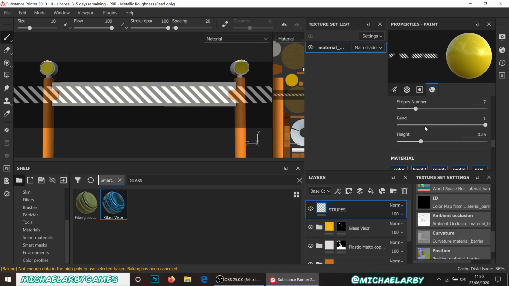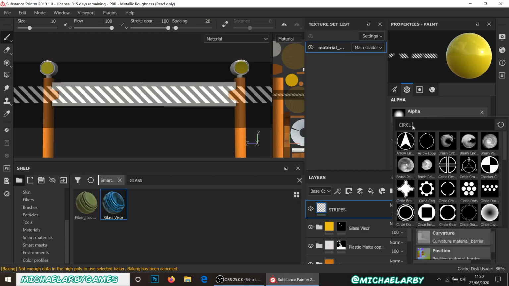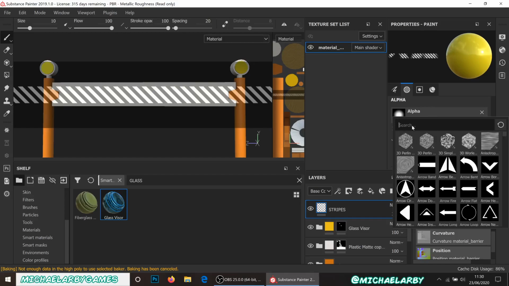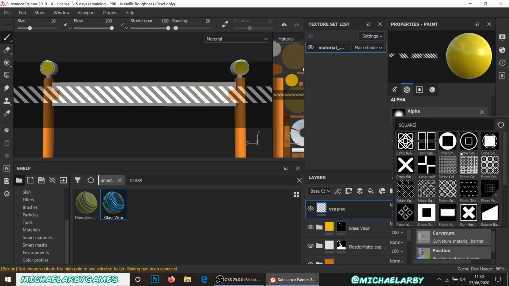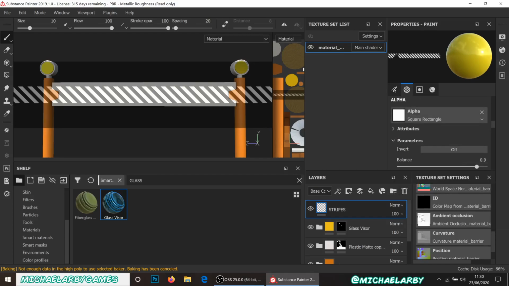And what I want to do is, I don't want to be using this round soft brush because it'll be really hard to get nice crisp edges. So I'm going to go up to alpha here, and I'm just going to type in square, and if I scroll down, there's one here called square rectangle, and what's good about this is it just gives us a nice hard edge. If I zoom that up there, you'll see we get a nice hard edge on that.